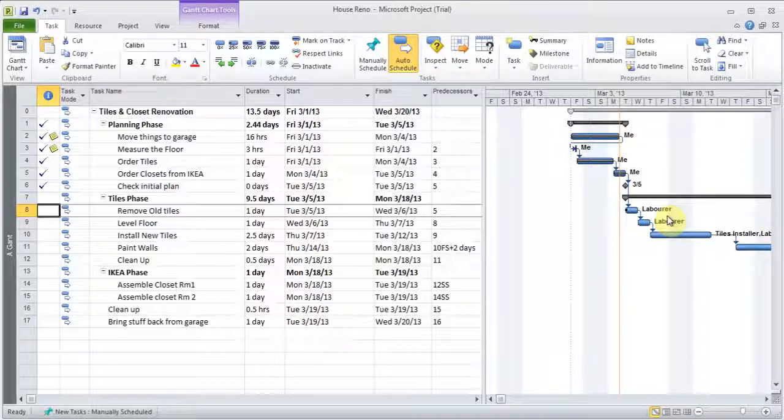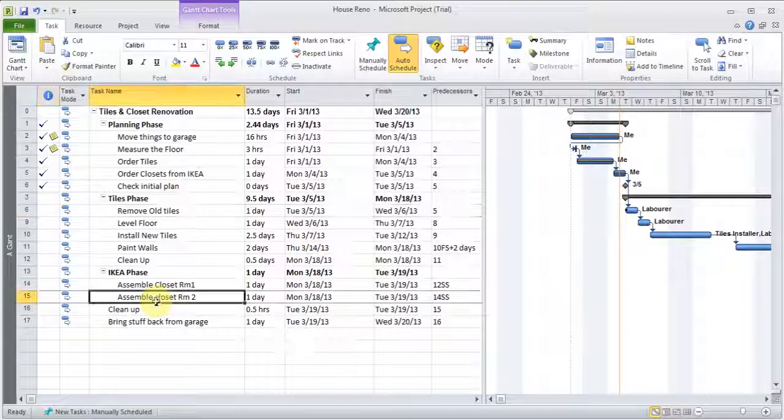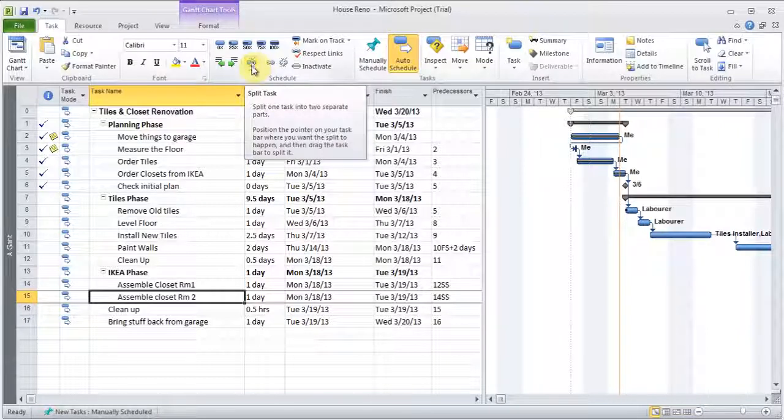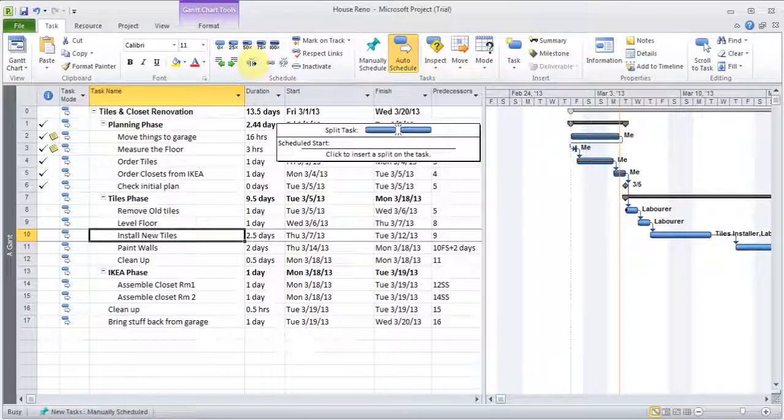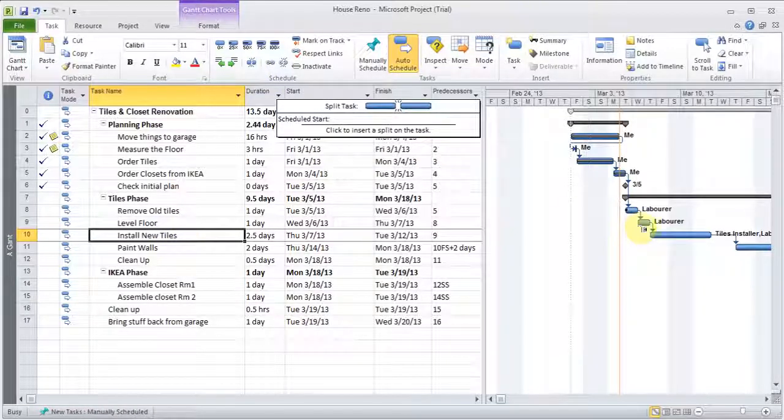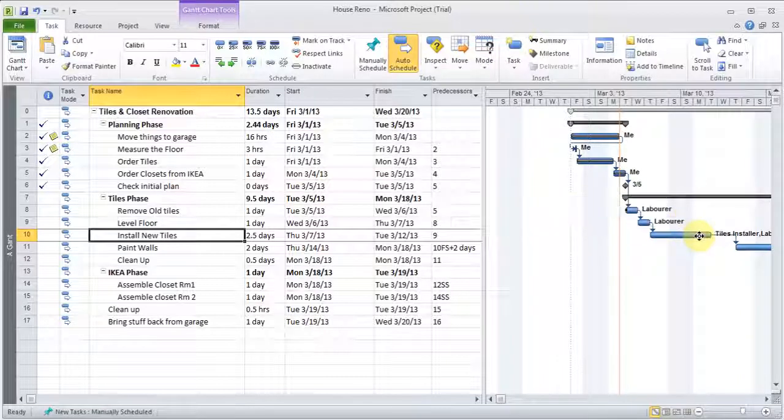One of the other ways to fix a problem with over allocation is also to split a task. So if I wanted, I could click on a task and I can use the split options to split it. So say this installing new tiles, I can split it, and now I can drag it.